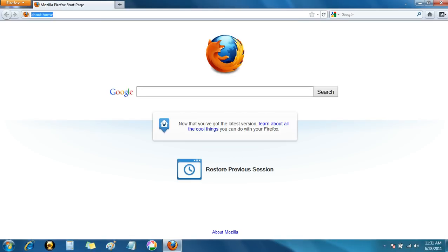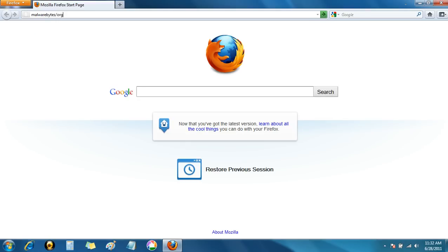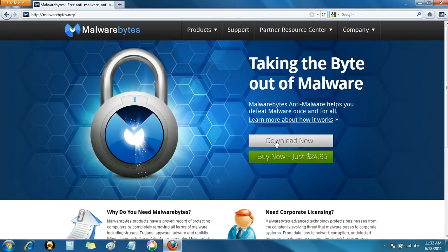To get started, go to malwarebytes.org in your browser. Malwarebytes.org, like the bytes in a computer. Now, click on the Download Now link.